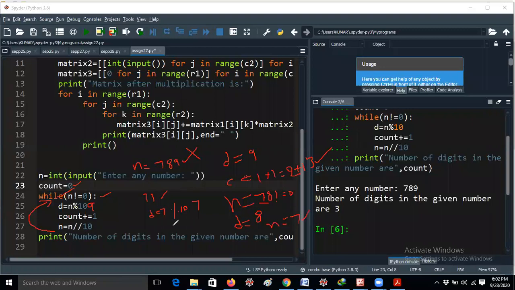7 floor division of 10 will give 0. That means it will perform like 7 by 10 only, and 7 by 10 is 0. I am giving floor division. If I am giving 7 divided by 10, it will give 0 point something. If I am giving 7 floor division of 10, it will obviously give 0 because fractional values will be truncated in floor division. Now n value is 0.